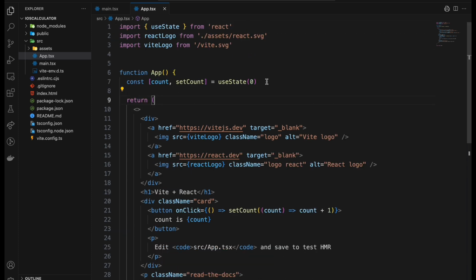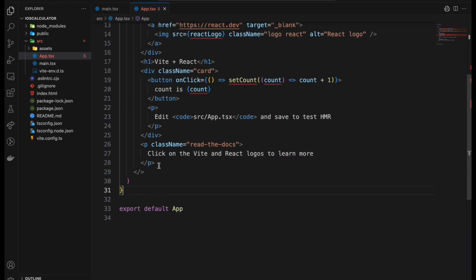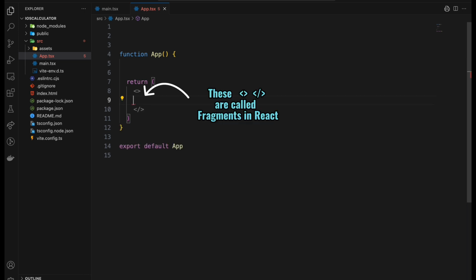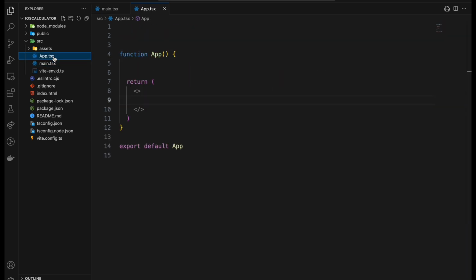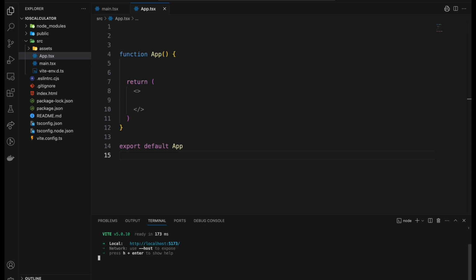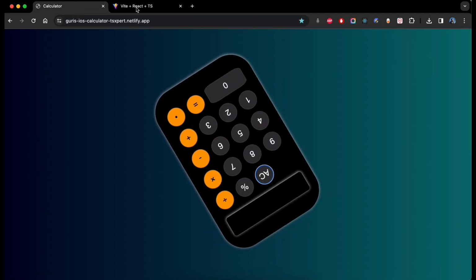Now we can remove all the default extra code from app.tsx file. So remove the useState first and then imports. At last, remove all the divs and keep the fragments only. Let's run the app again and see how it looks like at the moment. So there it is, it's all blank now. We can start creating our iOS calculator.